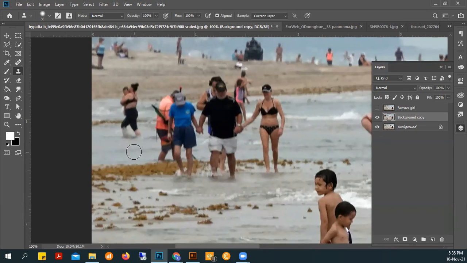Select the clone stamp tool. I'm going to make a selection, Alt and click. Then I move across. I try and find, I can see a preview of what the pixels I'm going to place down will look like. And I want to try and make it blend.